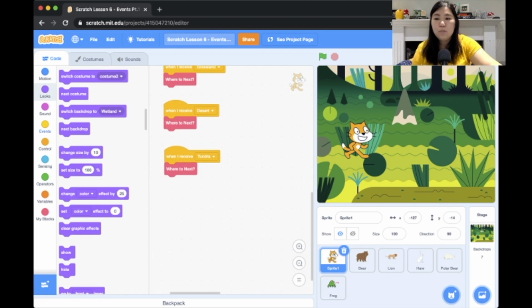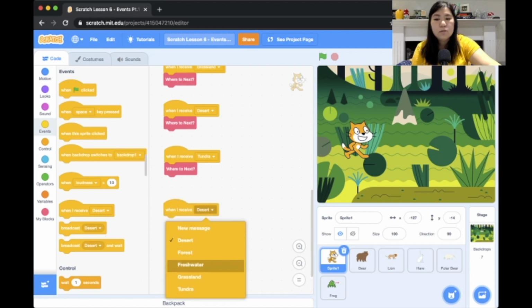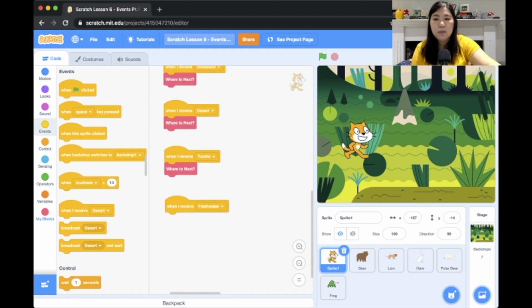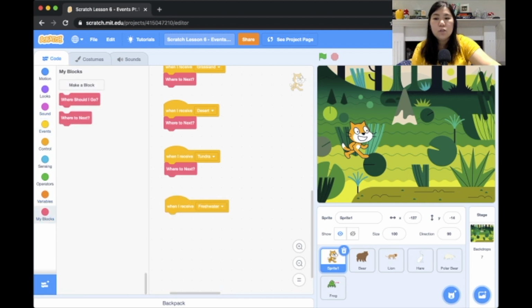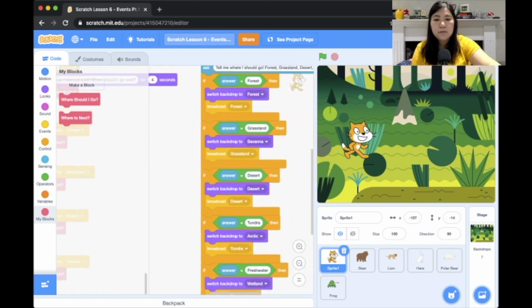So I'll code for this by going to my events, grabbing that when I receive block, just like with the frog. And we're going to drop down to the freshwater option. And then we're going to go into my blocks and grab that where to next block again, like so. All right, that is our freshwater ecosystem all coded for.